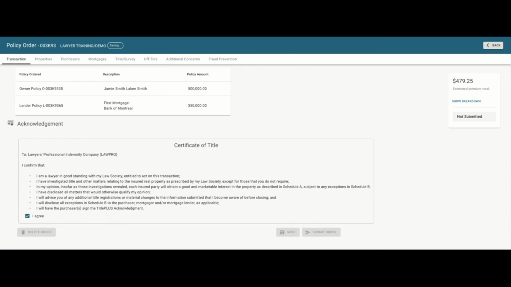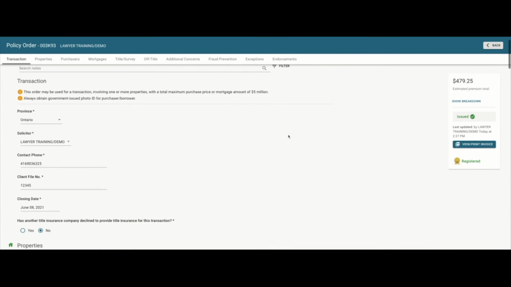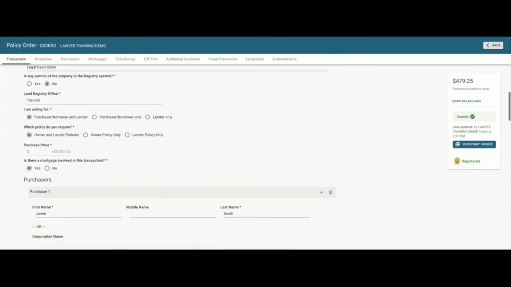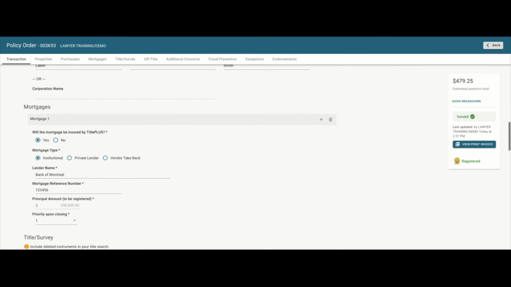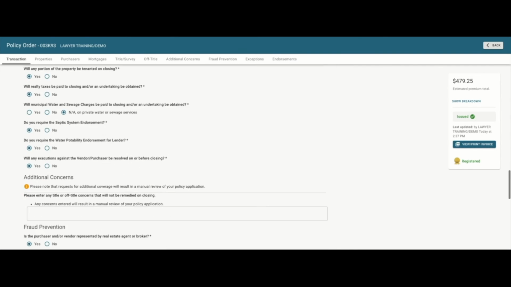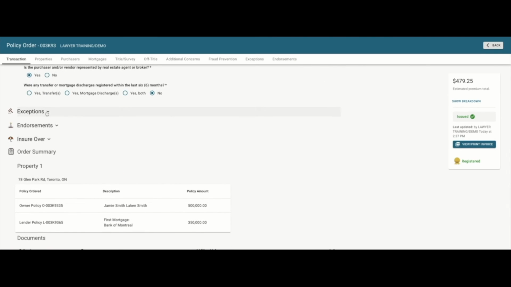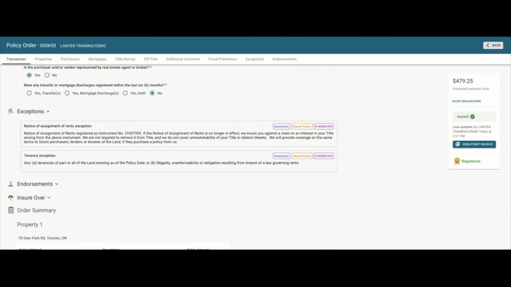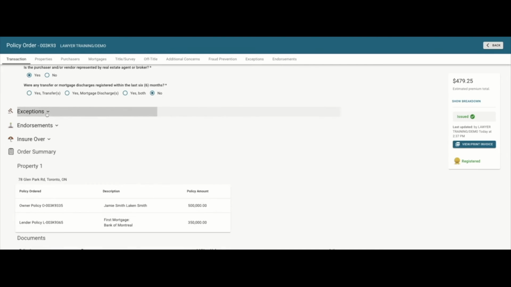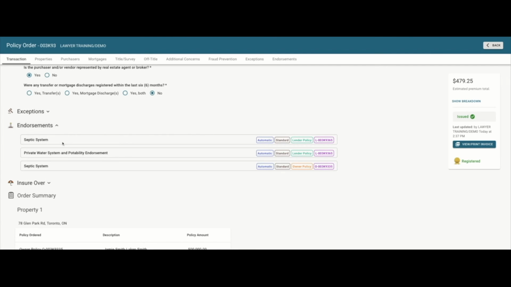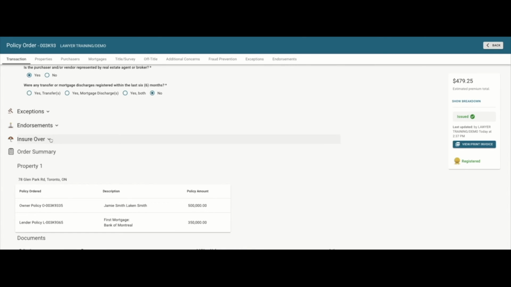Now that your policy order is complete and your policy has been issued, you'll be able to view the different exceptions that have been listed on the policy. When you click the Exceptions drop-down, you'll see that the wording has been entered automatically for any instruments that you've included in your list. Underneath, you'll find any endorsements that have been added to the policy by clicking that drop-down arrow. If an insure over request had been granted, then by clicking that drop-down arrow, you'll see what underwriting has included in that regard as well.